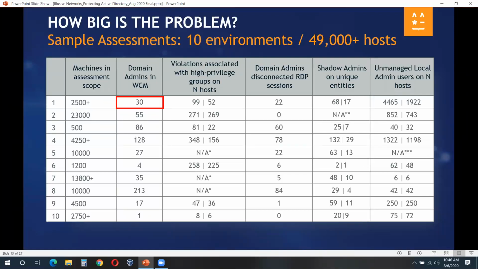So in this first organization, now there are just slightly over 2,500 endpoints. We found 30 different instances of a domain admin credential stored in Windows Credential Manager. That's a lot of opportunities to identify and leverage a domain admin that's stored on a local endpoint.